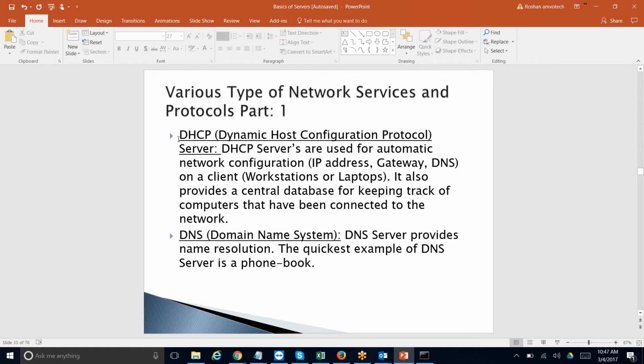What is DNS? Domain Name System or a domain name server. A DNS server provides name resolution. The quickest example of a DNS server is a phone book. So a DNS server is the one who resolves host name to IP address and IP address to host name.